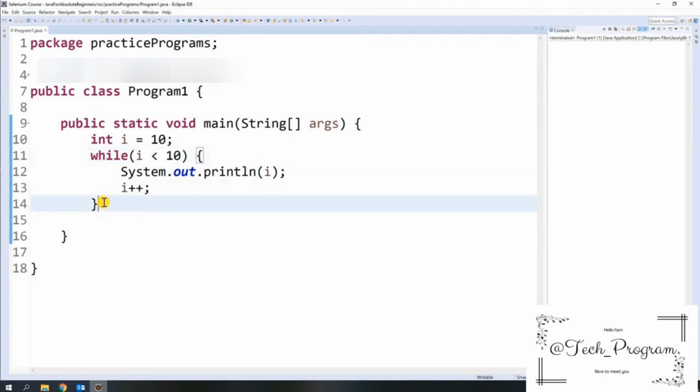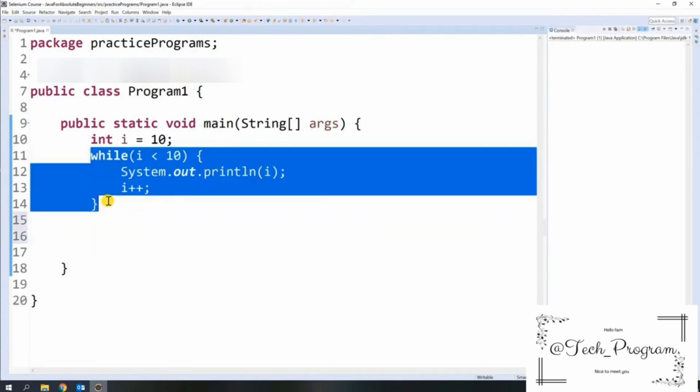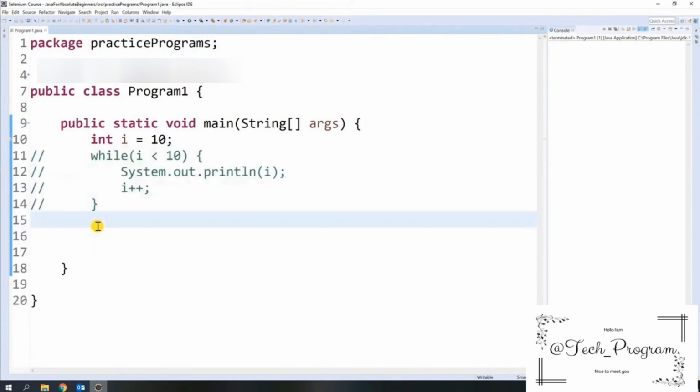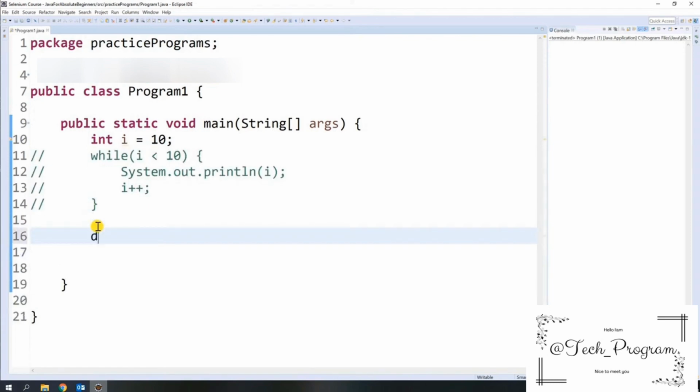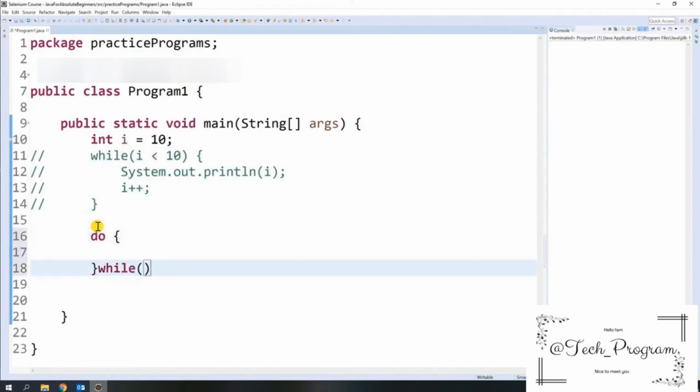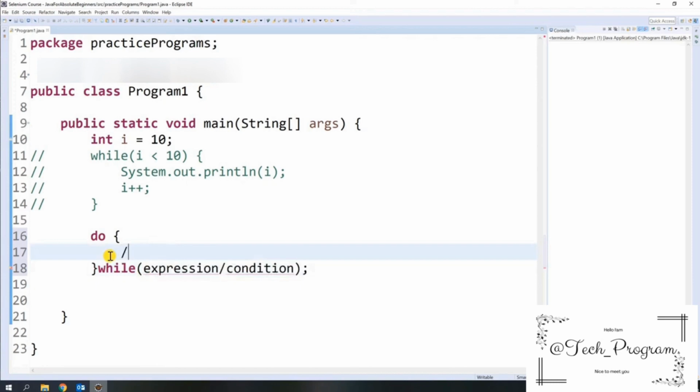So let me implement the do while here. I'll comment this and write the do while. How do we write the do while? First we need to write the do block, then the while. Here we have created a do block, then we have added the while. We don't have a while block; we have the do block and the while condition. That you need to remember. Here we need to put the expression or condition. In the do block we write the statements we want to execute.